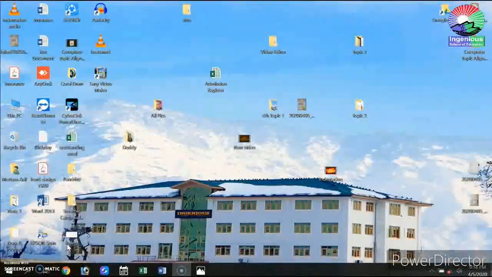Now going to the next topic, that is how to create files and folders. Before going there, we need to have a look at a different topic that is known as Windows Explorer.